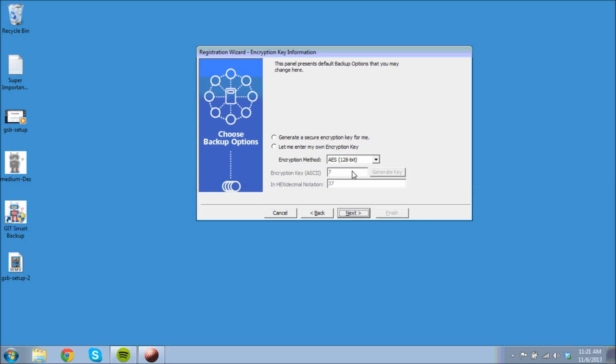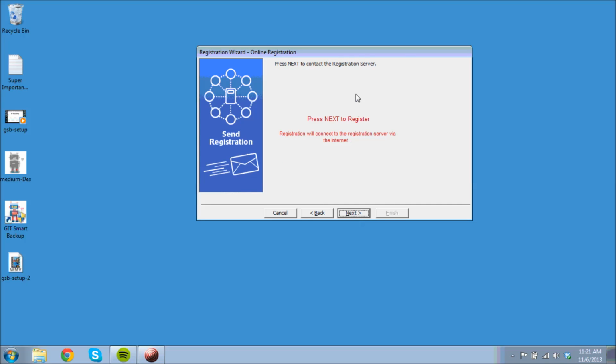This option is something you're going to want to pay attention to. What I suggest for 99% of users is to select generate a secure encryption key for me. That way the system goes ahead and creates a key so that you don't have to come up with some passphrase or random string of characters. I'm going to up my encryption to 256-bit. I want my files to be a little bit more secure. And then I'll hit next. And then I'll hit next to register.